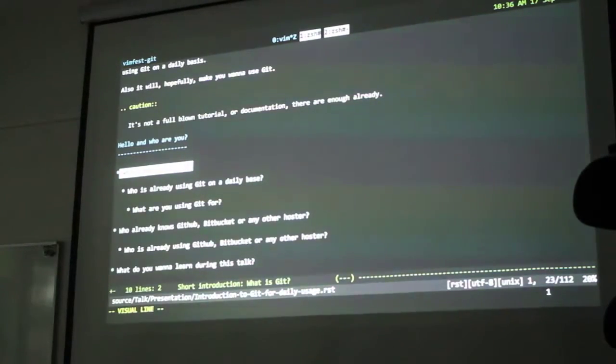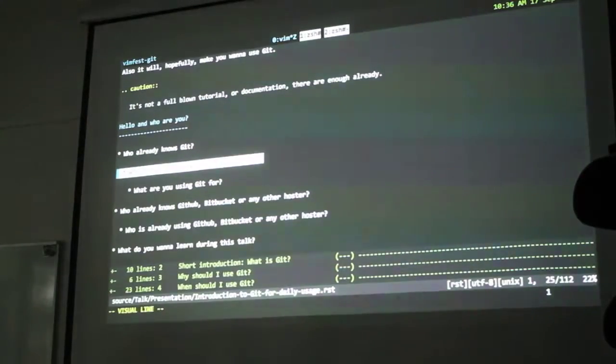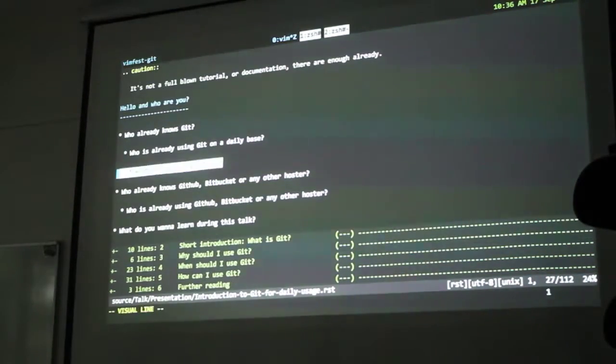Okay. He's using it on a daily basis. So what's the typical use case for Git? Is it more programming stuff like code or documents, your personal stuff, websites, deployment? So what are you using it for? All of that. Yeah, all of that.